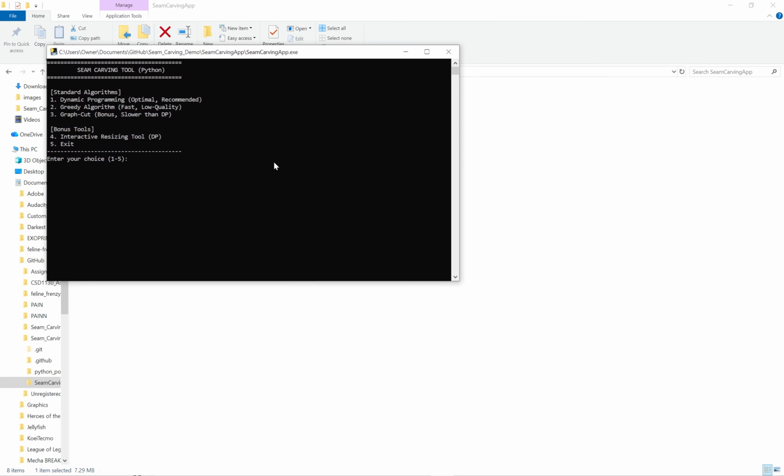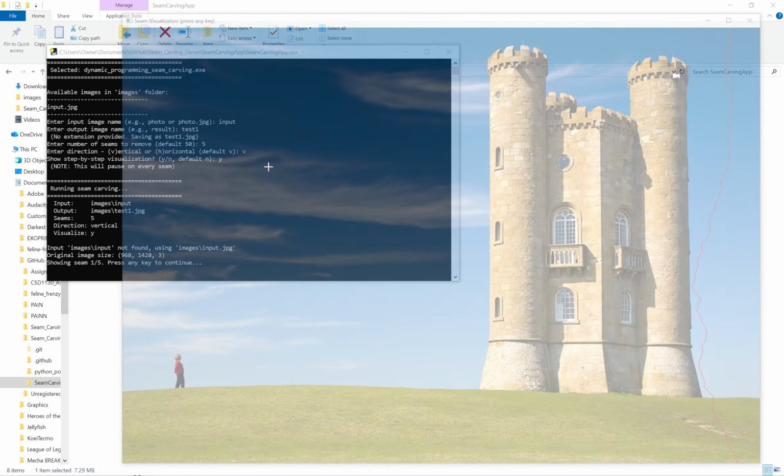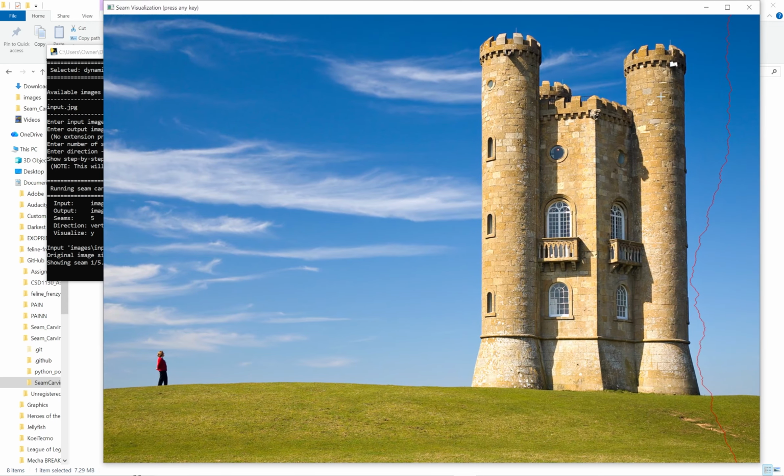So first, we'll do dynamic programming. We'll choose the input image. We'll name our output image test1. In the interest of time, we'll cut only 5 seams. We'll do it vertically. Then we can also show the step-by-step, which I'll enable for this dynamic programming version. For the visualization, you can see here the active seam will be shown by a red line, which is the lowest path.